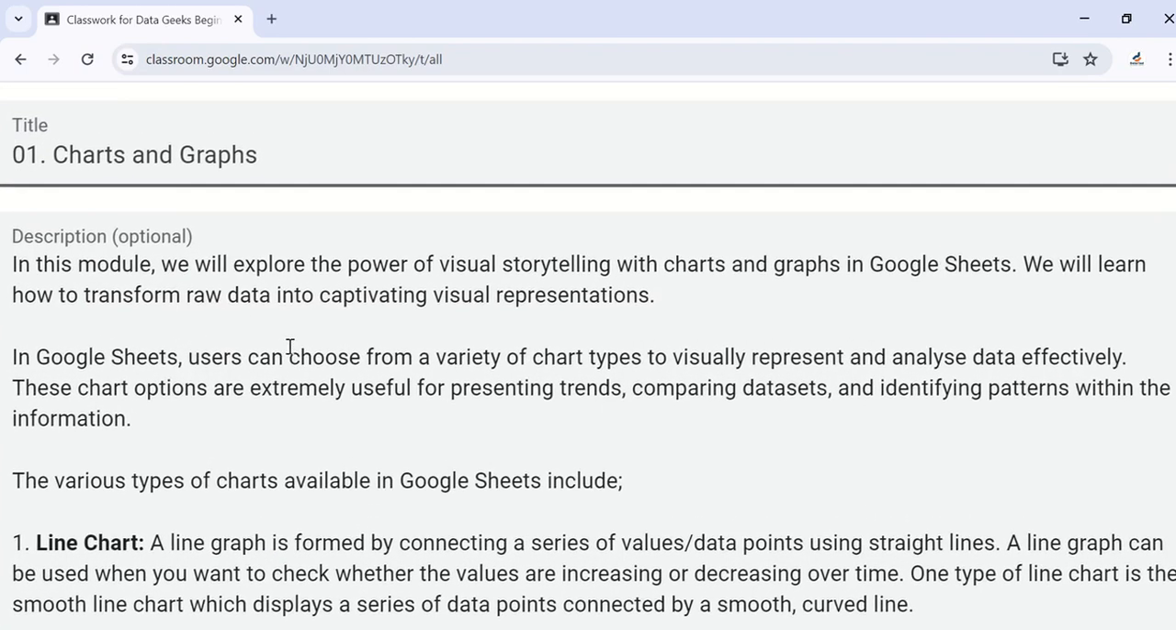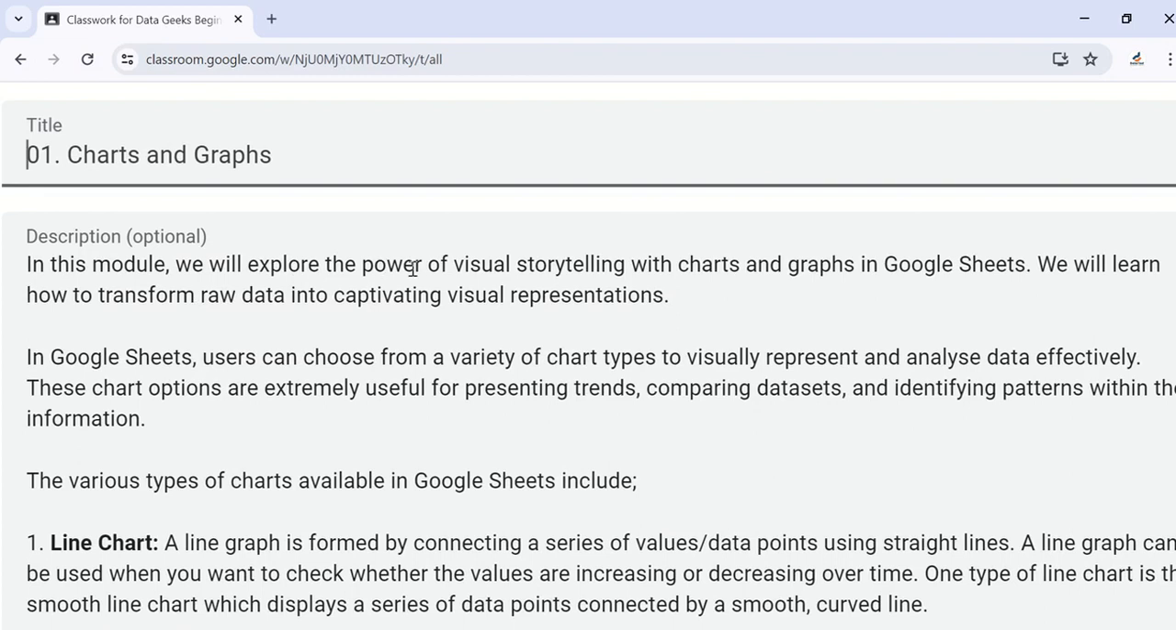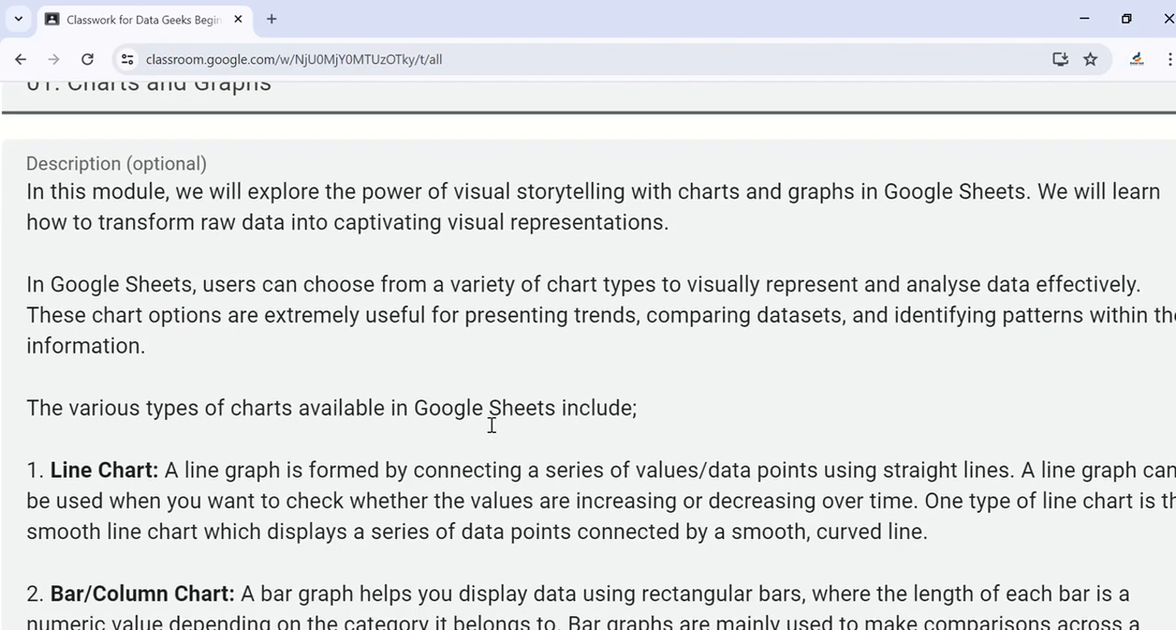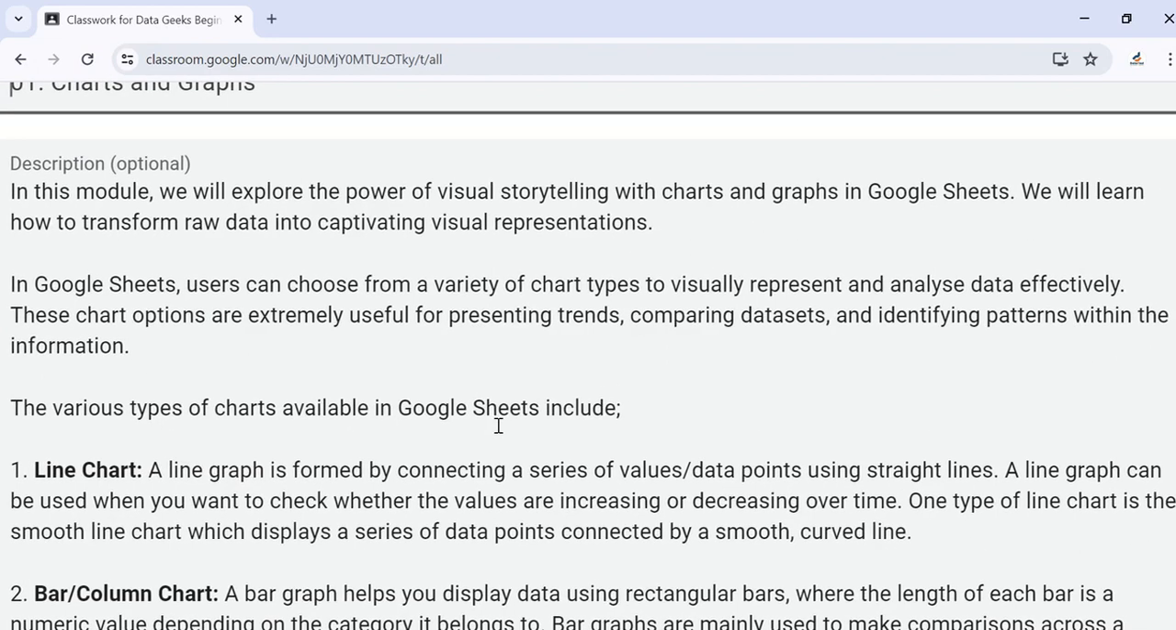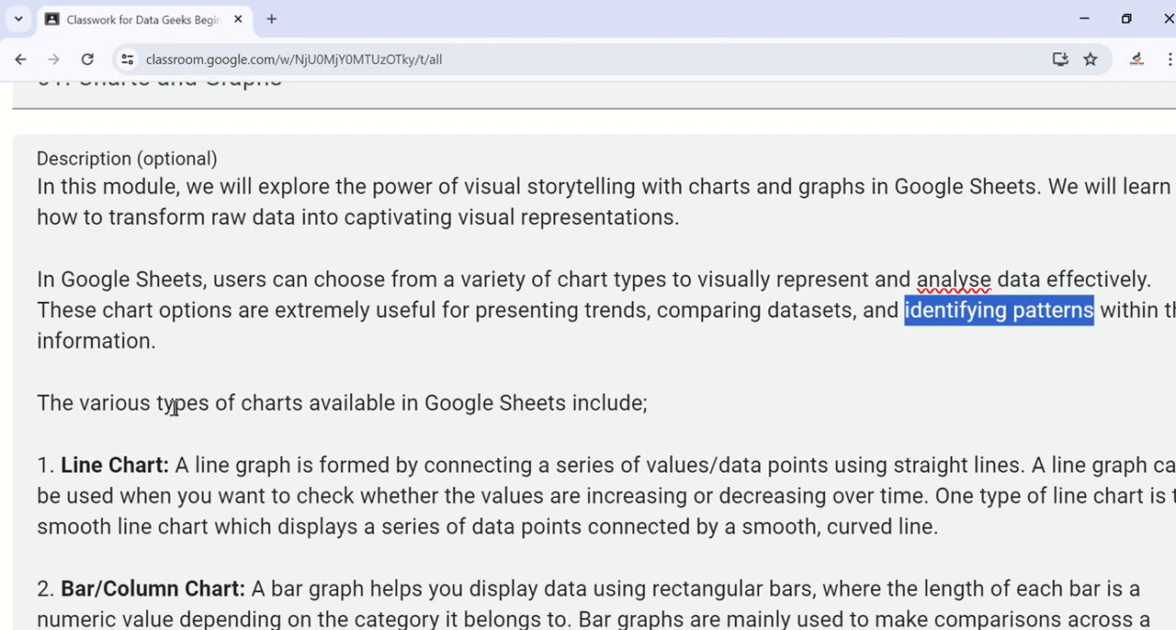So here I've stated that in this module we'll explore the power of visual storytelling with charts and graphs in Google Sheets. We'll learn how to transform raw data into captivating visual representations. Not just that, I'd like you to know that in Google Sheets, you can choose from a variety of chart types to visually represent and analyze data effectively. These chart options are extremely useful for presenting trends, comparing datasets, and identifying patterns within the information.